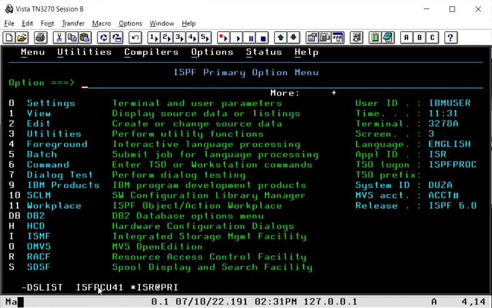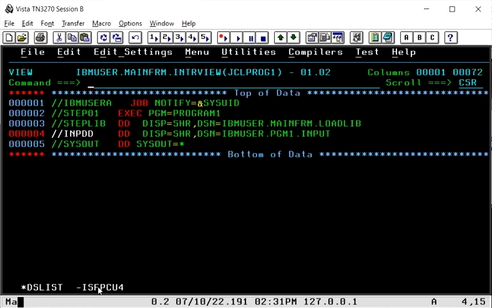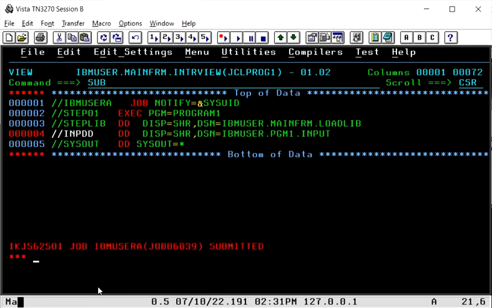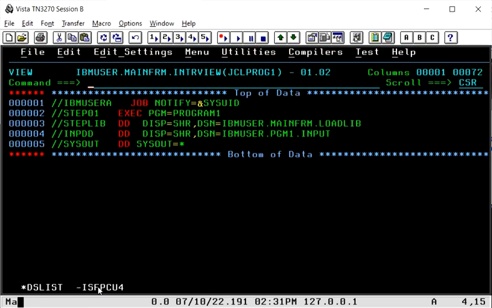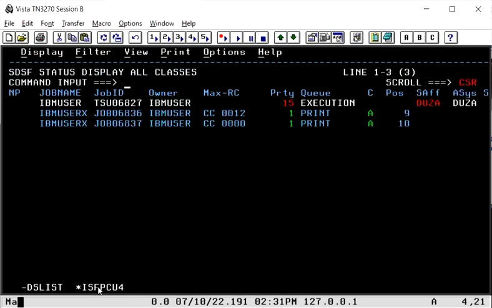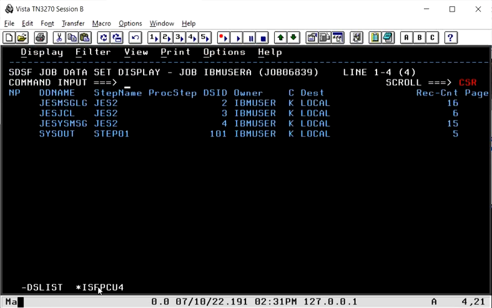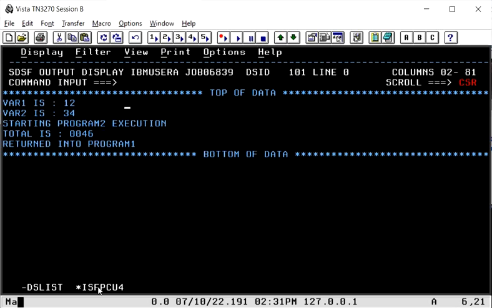Now I'll come back here and just submit this. So max CC 0, I'll quickly go in here and you can see variable 1 is 12, variable 2 is 34, and starting program 2 execution, which means control went into program 2 and the total has become 0046, and the control came back into program 1.